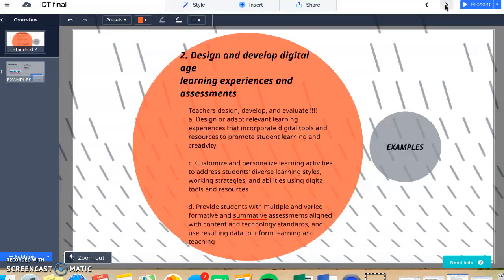The 3 subheadings I picked are A, design or adapt relevant learning experiences that incorporate digital tools and resources to promote student learning and creativity. C, customize and personalize learning activities to address students' diverse learning styles, working strategies, and abilities using digital tools and resources. And D, provide students with multiple and varied formative assessments and summative assessments aligned with content and technology standards and using resulting data to inform learning and teaching.